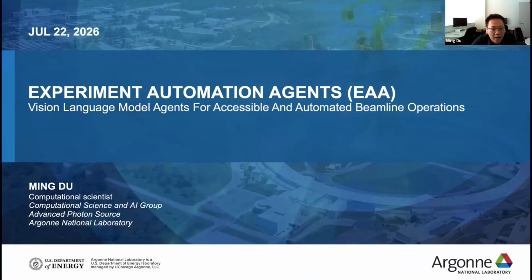For some background, I work at the Advanced Photon Source of the Argonne National Lab. The APS is a so-called synchrotron light source. This is a huge X-ray light source that generates high brightness and highly coherent X-rays. Around this light source, there are lots of experiment end stations, which are called beamlines.